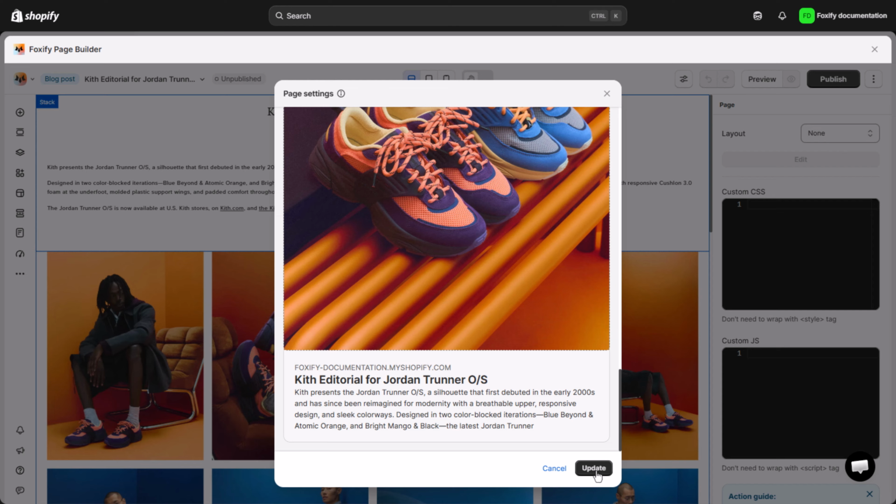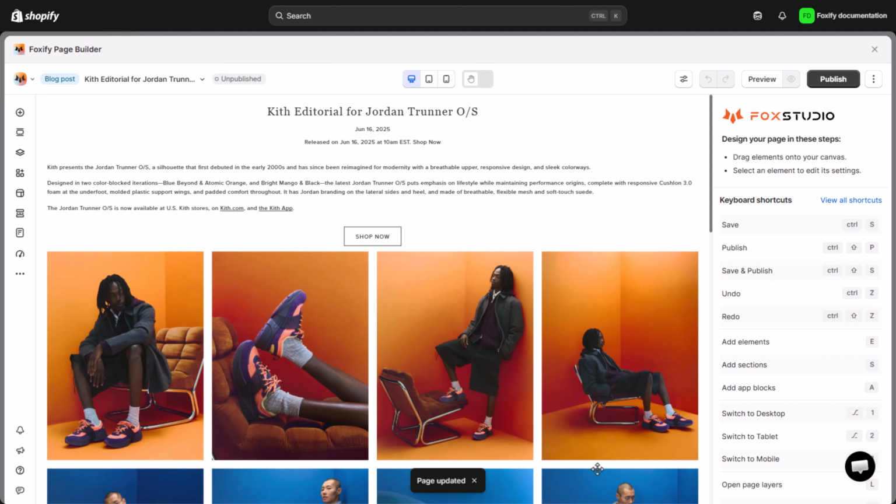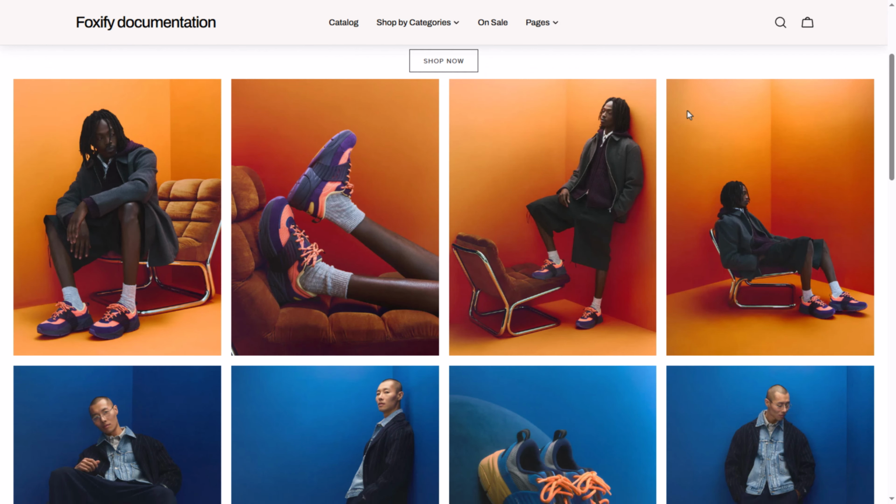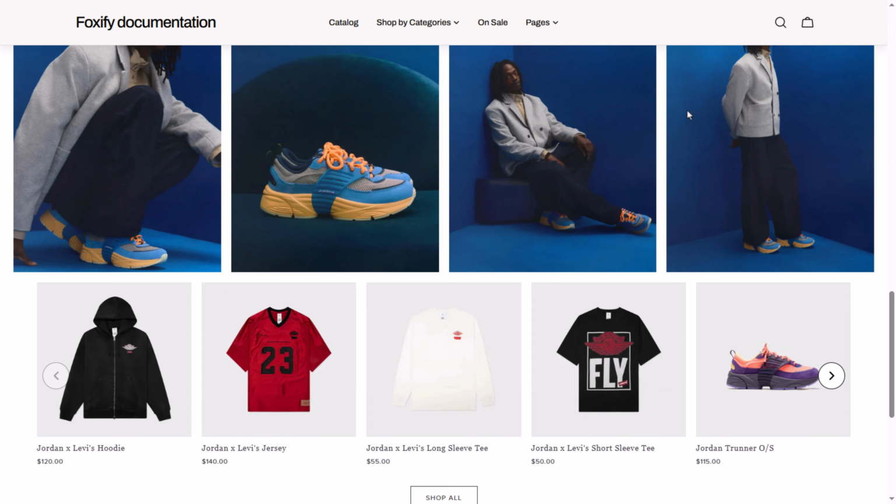Once everything looks good, just click Update to save your changes. After that, don't forget to publish your page. Once published, you can click View Live to see how your blog post appears on your storefront. And that's it, your fashion blog post page is ready.